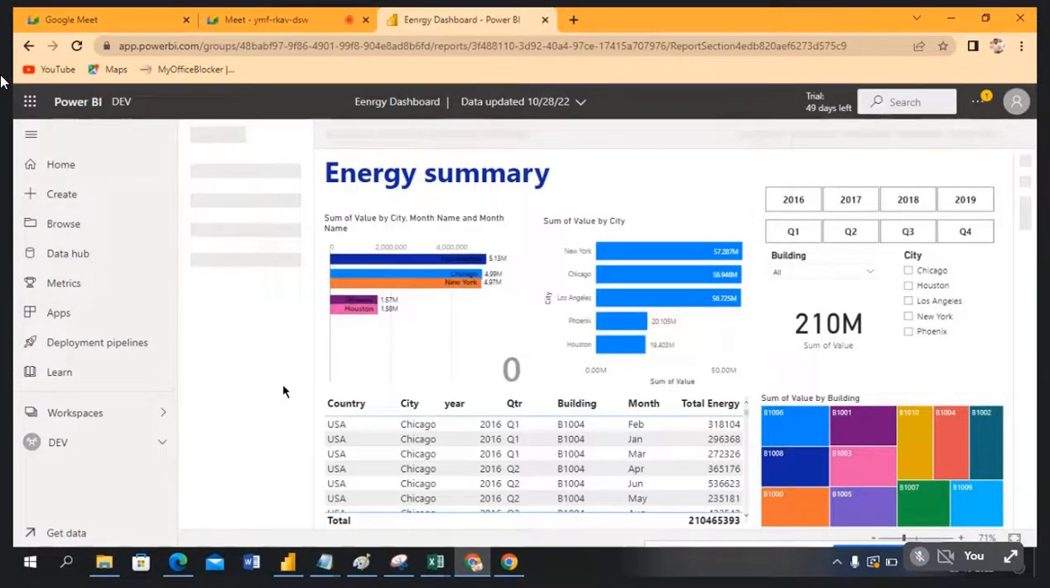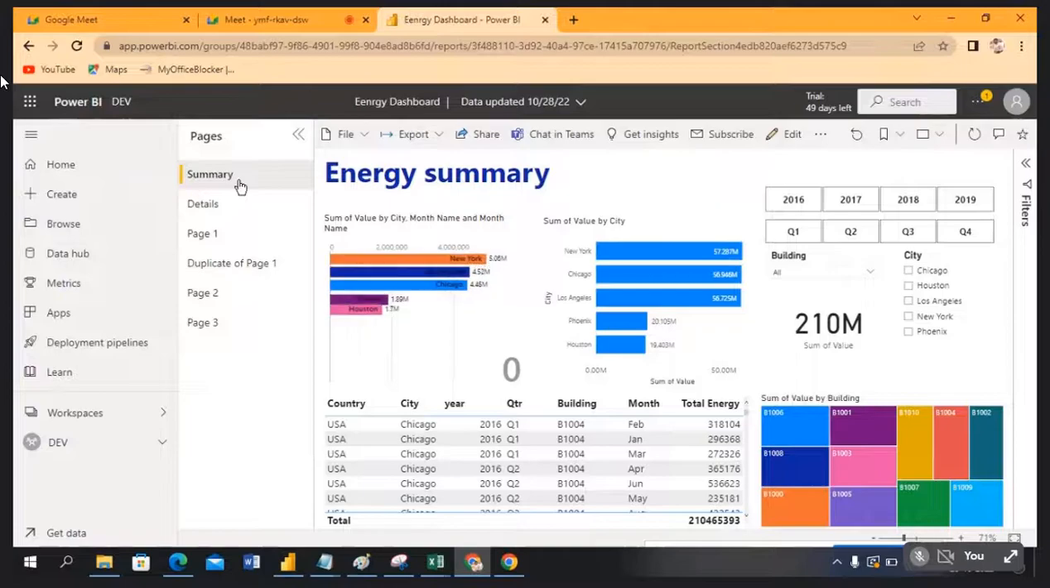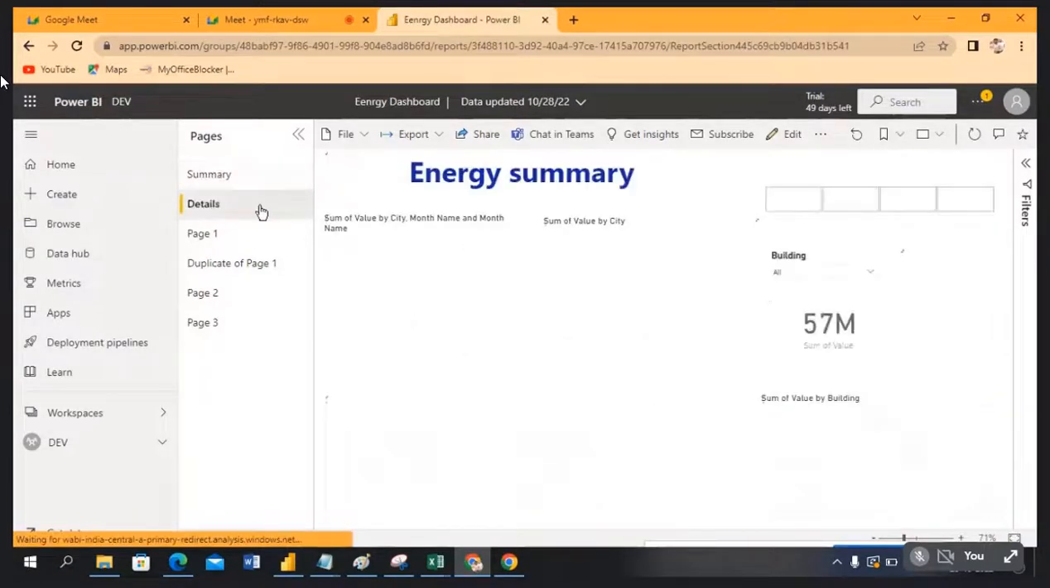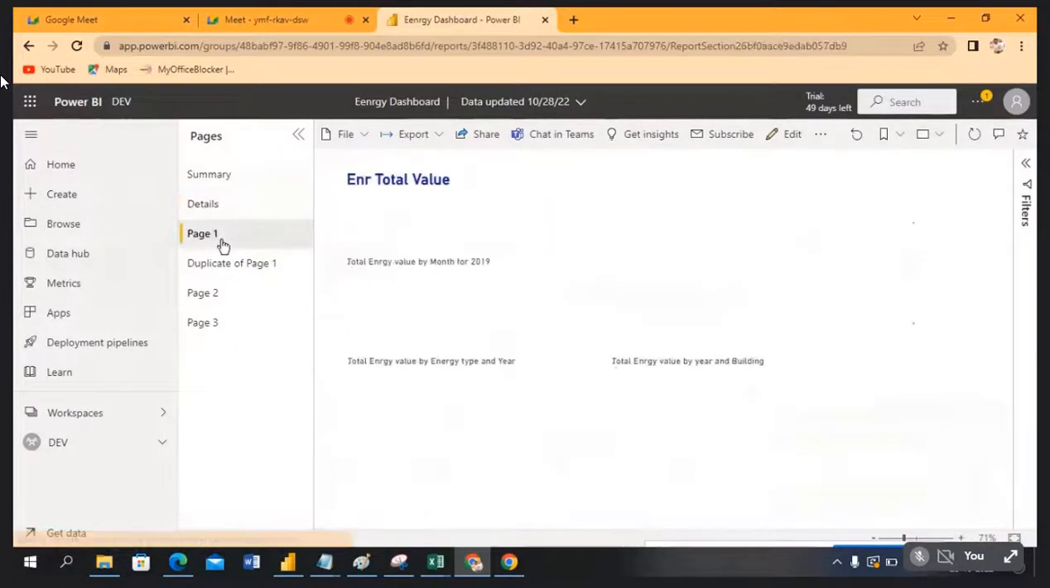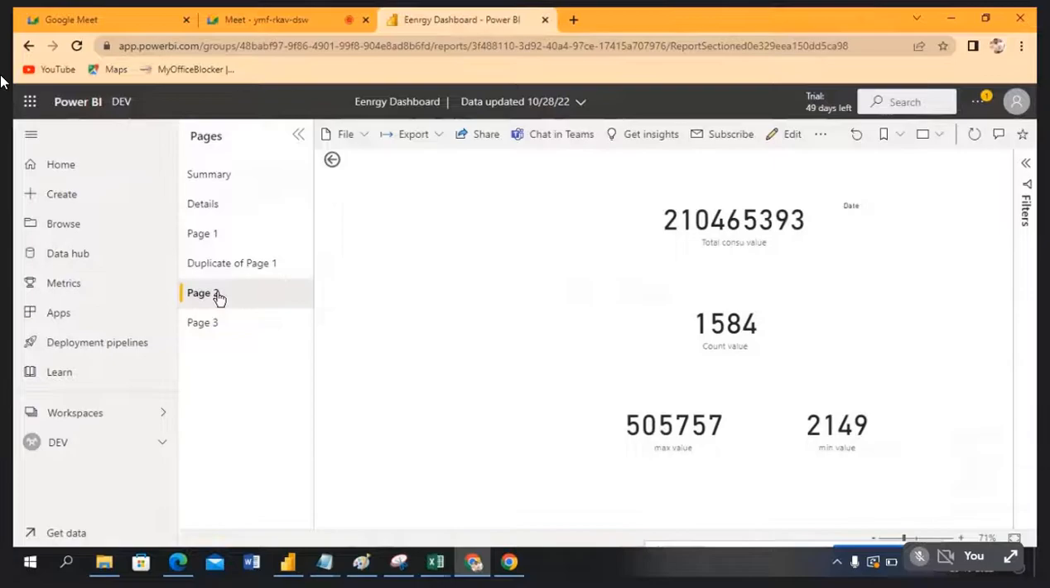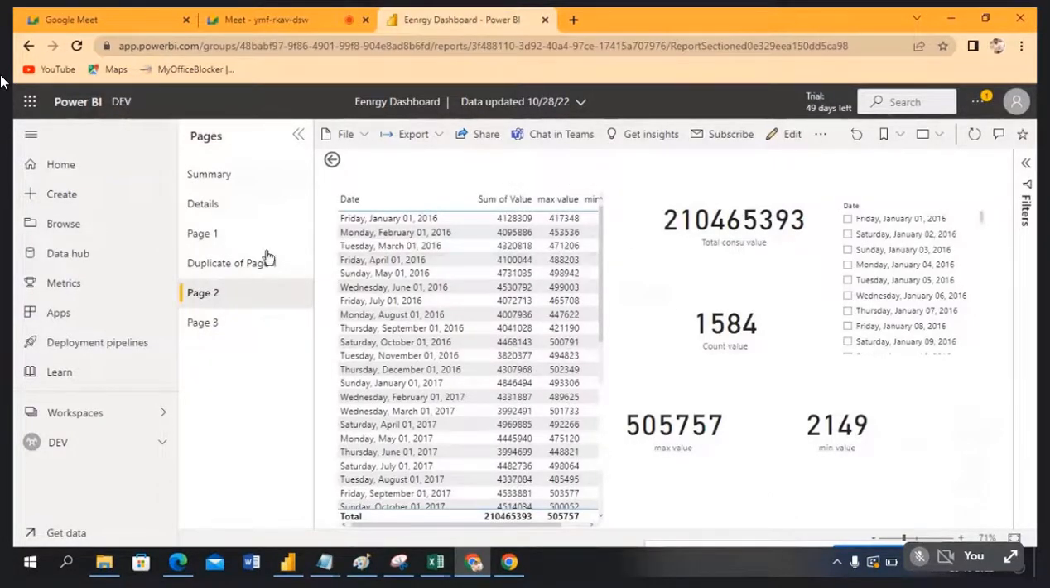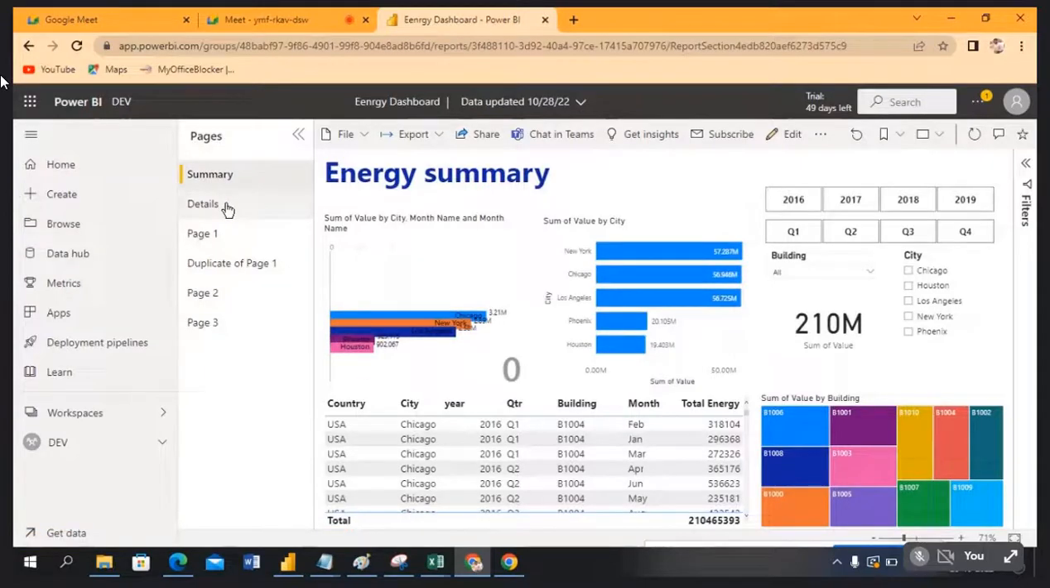Now you can see this many pages we have in my report, right? Now these are all my testing pages: page 3, page 2, duplicate page 1. I don't want any of this. I don't want to showcase it to my user. So if you are presenting like this, the user will understand: this is the summary report, this is the detailed report, and this is page 1, this is a duplicate page, and this is page 2. I don't want to showcase all these pages. I want to show only the summary report and the detailed report.